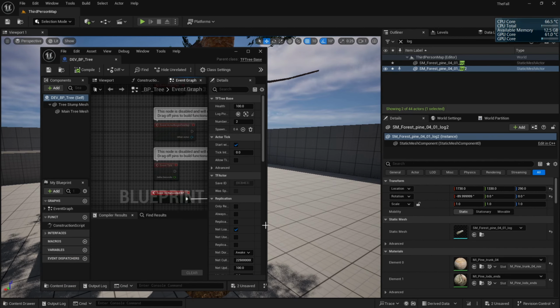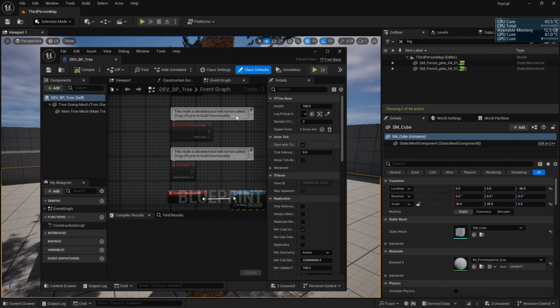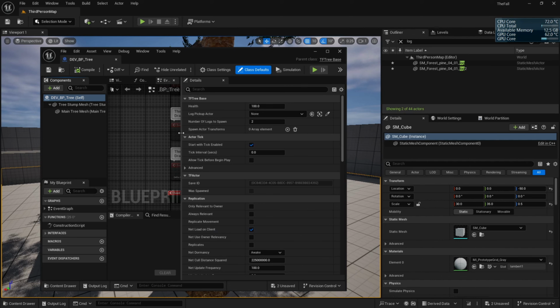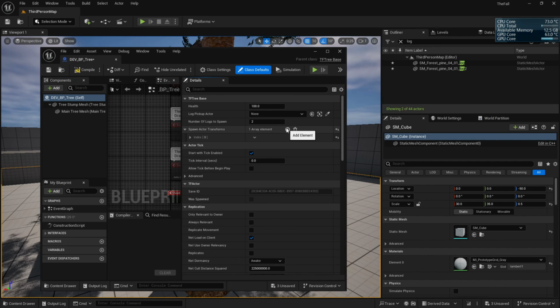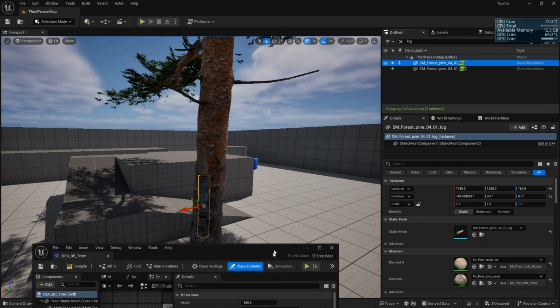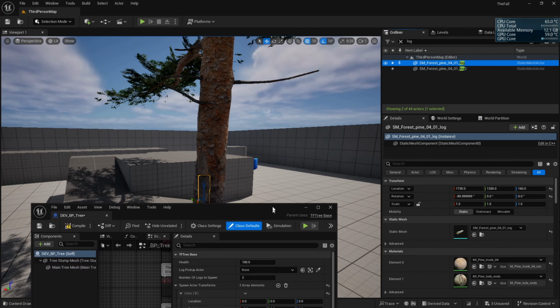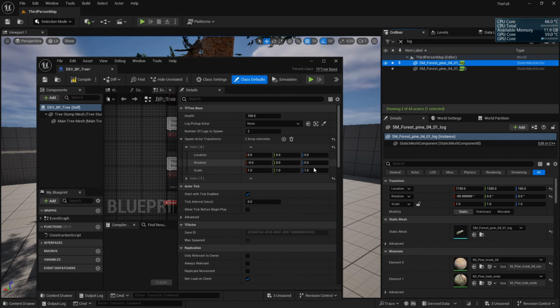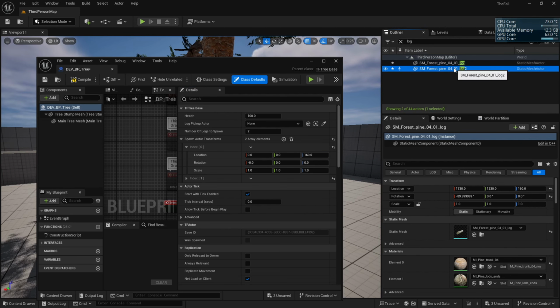So just quickly though, before we get really focused on it, we're going to go to our class defaults, spawn actor transforms. We're going to create those two. So the first index is 0, 0, 0. So that would put it at the root. But we want to look at this first one here. And we can see it is 160 units up. And then we want to look at the second one, and you can see it's 290 units up.